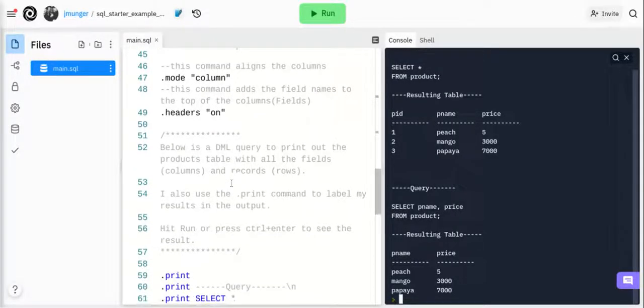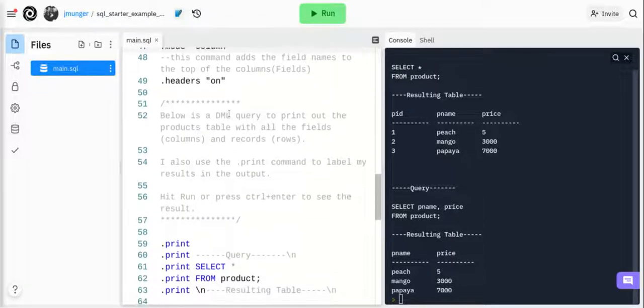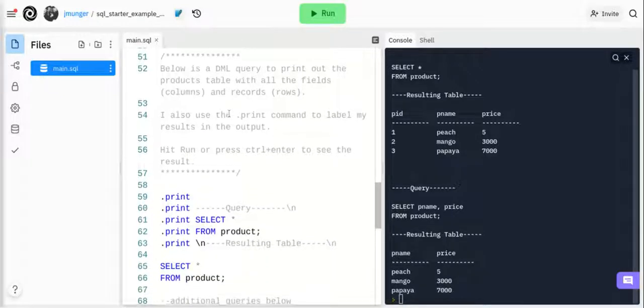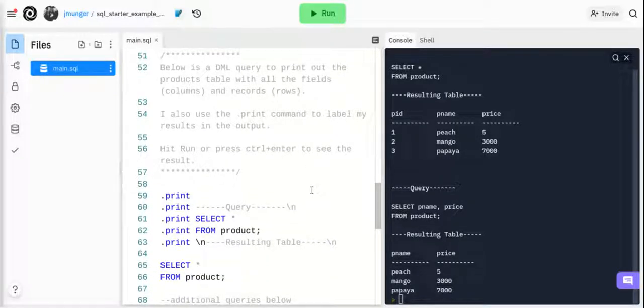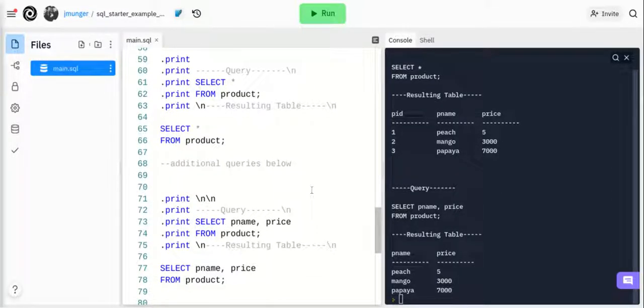Scrolling down a bit more, these are some SQL-like commands that just format the output over here to make it easier to read. So in each of your files, you'll want to have this somewhere in the file. Generally, you can just throw it at the top, so you can copy and paste that if you ever make your own file there. Make sure to include those. Now this is where the work that you'll be doing starts.